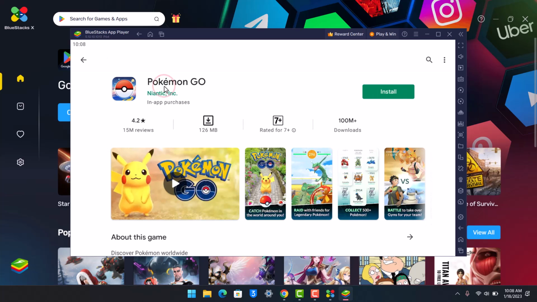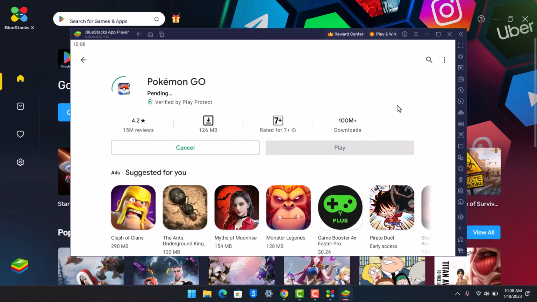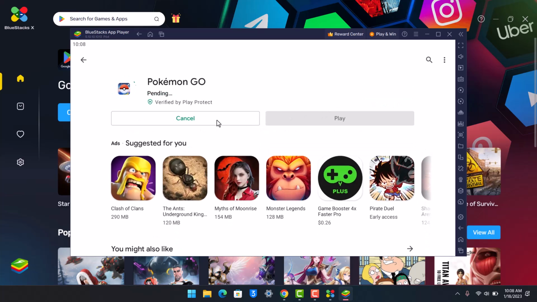All you need to do is select it and then click on the install button on the right hand side of the screen. Once you click on the install button, you'll be able to successfully download and play this game just like on your mobile phones. And that's all it takes to download and play Pokémon Go on PC and Mac.